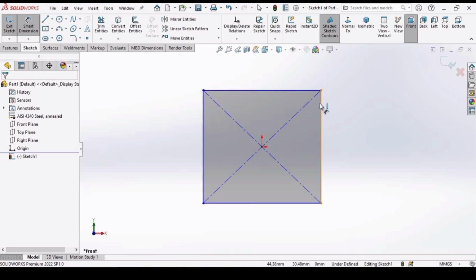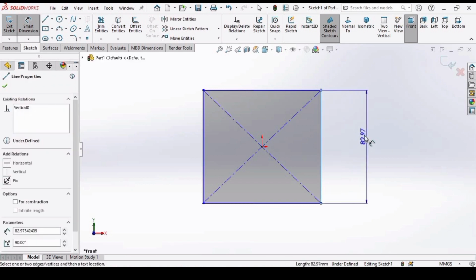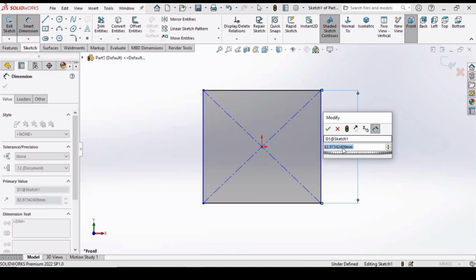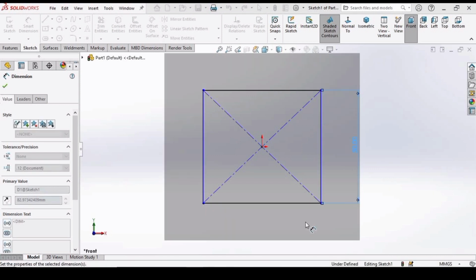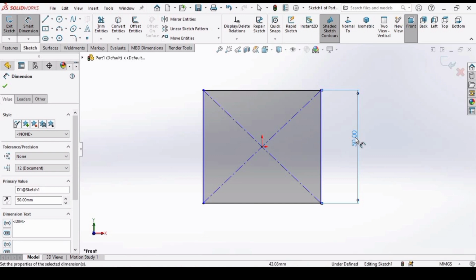So if I just select this line and tap here and then press the backspace button and manually type here, let's say 50 from the keyboard, and then press enter, then a dimension of 50 has been assigned.